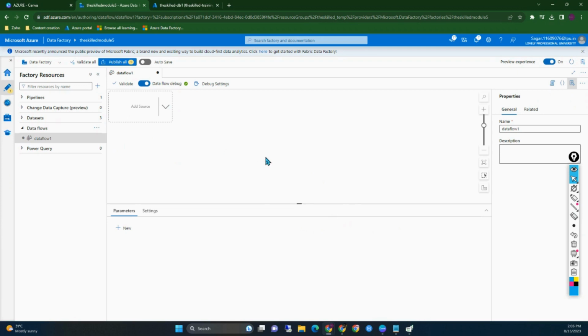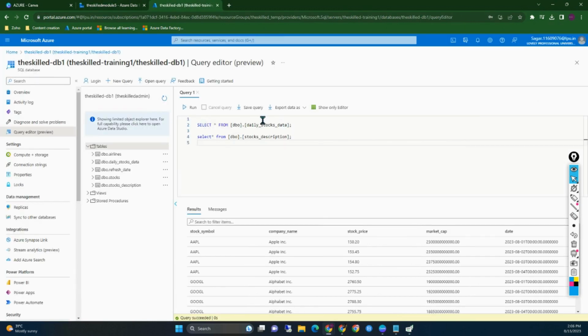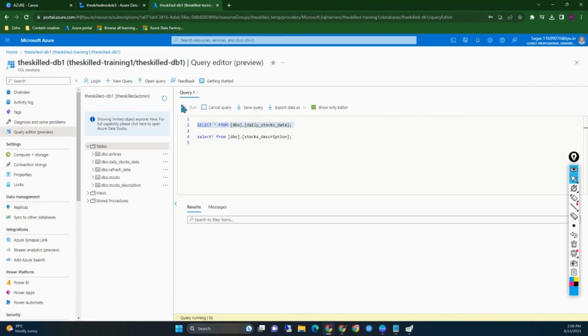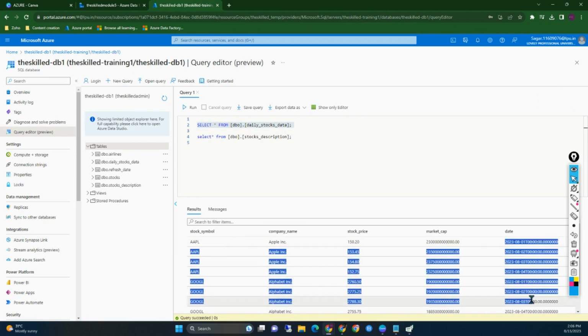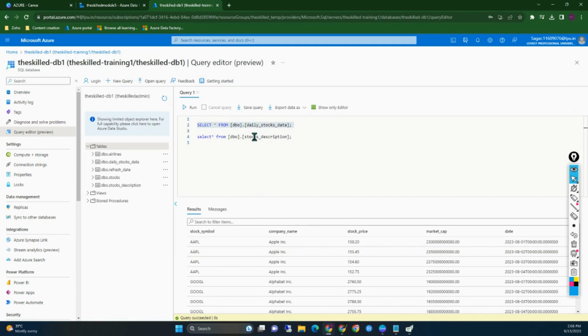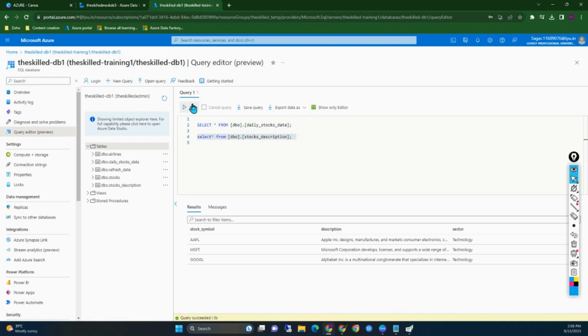First of all, we will be going through the data that we are going to check. In my database, I have these two tables. Daily stock data contains values like the stock symbol, their price, market cap, and date-wise data for three different companies. In the second table, I have the dimensional data, which means a few properties like description and the sector of these stocks. My first task will be to join these data and use the joined data for next steps.